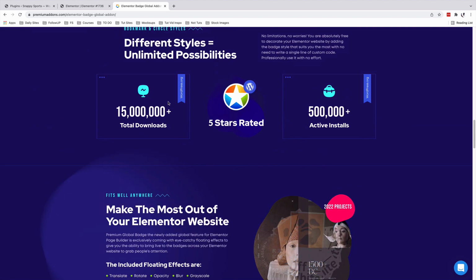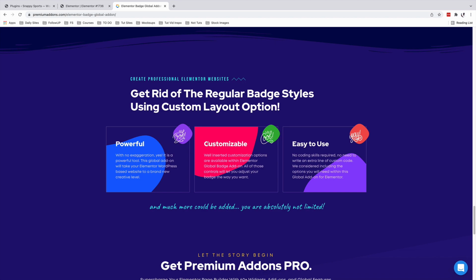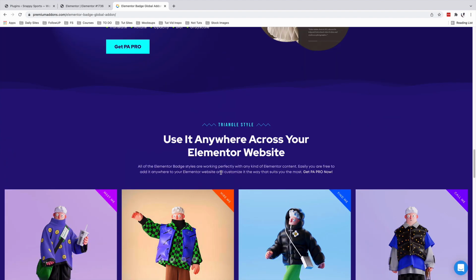Using icons, you can use blobs. You can even create custom parts to use on your badges. So let's jump into the video and see how we can take advantage of this new feature.